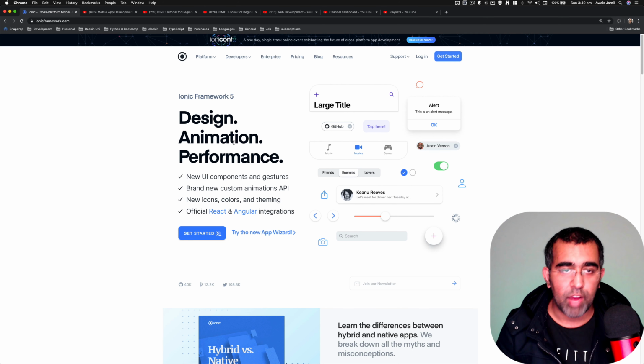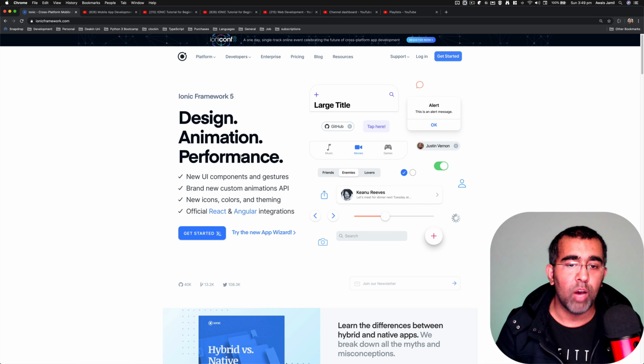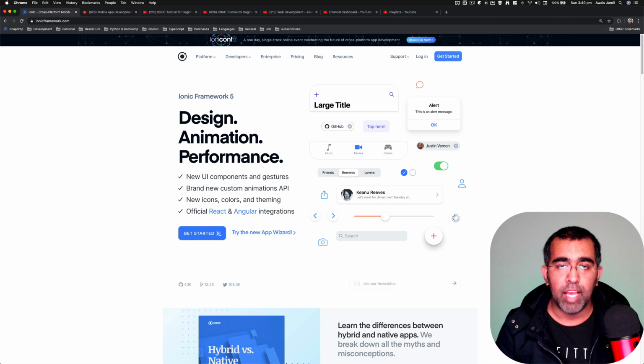As mentioned, this is a crash course, so we're not going to cover every single UI component, but we're going to learn how to use and how to explore the documentation and find more about the UI components, how to use them, how to customize them.